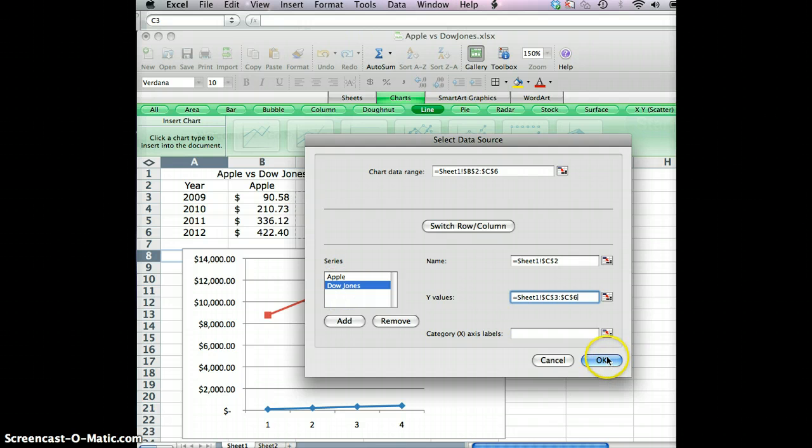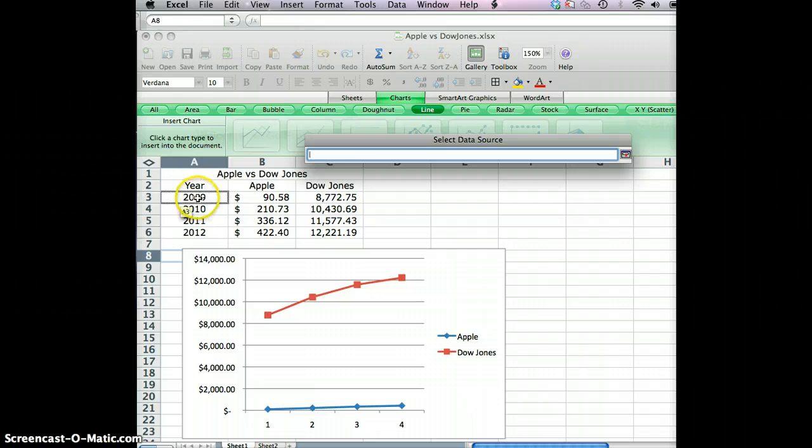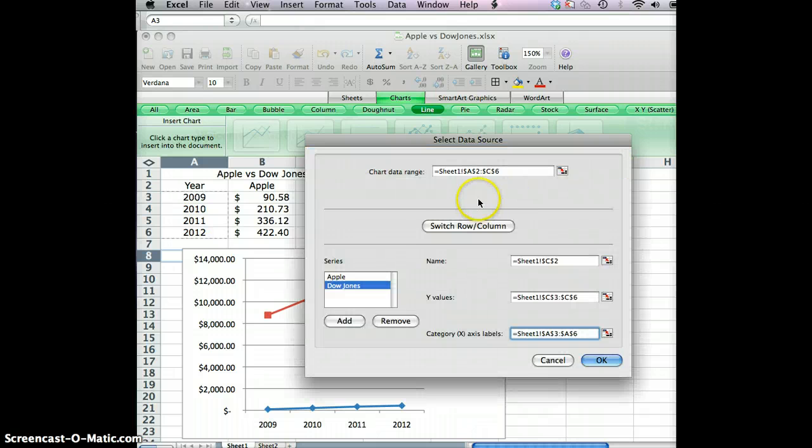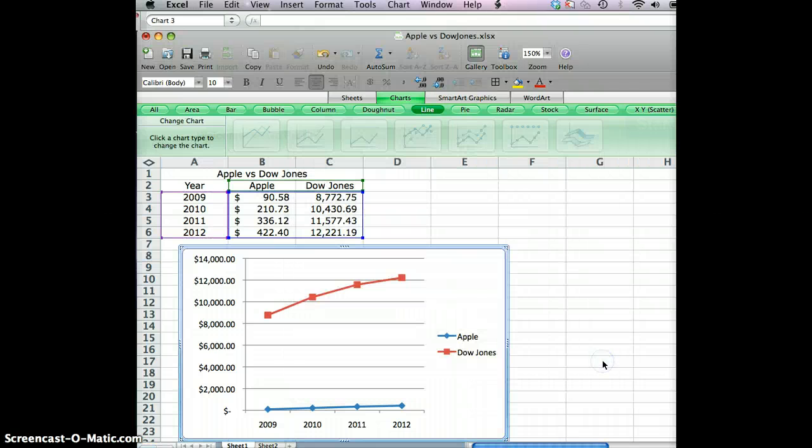So go ahead, and if you want to, we can also create the category axis just by clicking there. Click on the selection tool, and you can select 2009, 10, 11, and 12. And now return again to the dialog box and then click OK. There. So our chart has been created. We have our y-axis for Dow Jones and our y-axis for Apple.